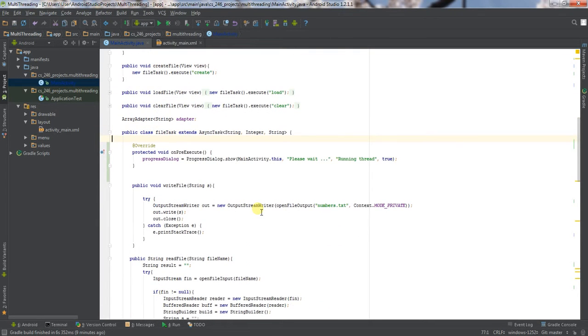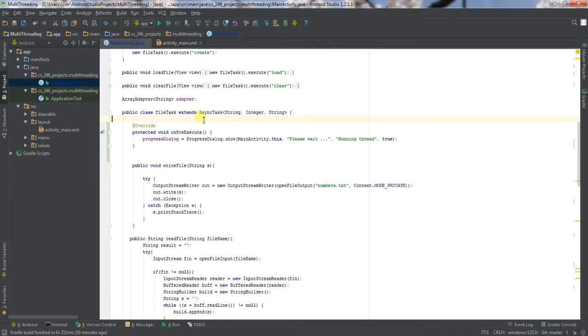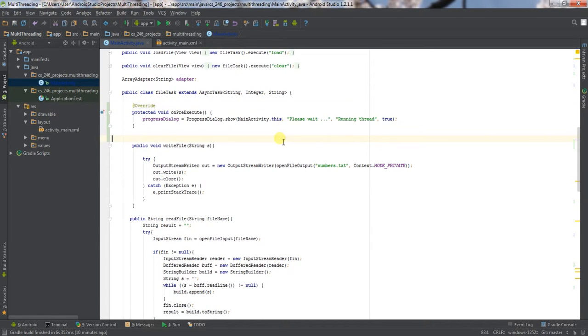Now just a little background on how async task works. We pass in a certain data type. We use a certain data type for updating, such as a progress bar, and the result comes out as a certain data type. That's what these 3 different data types stand for. So I can pass in as many strings as I want in the beginning. I can use as many integers as I want to publish progress, such as a progress bar, and I can get the result as a string. These can be changed to pretty much any data type that you want, or even a class.